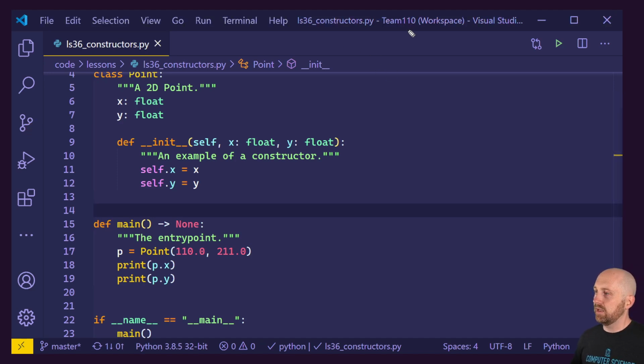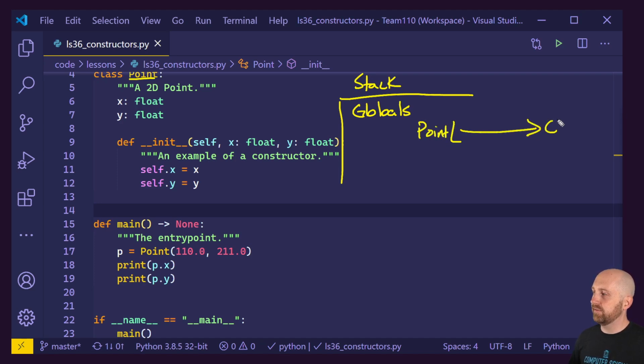Well, in our stack, we've got our globals frame, right? And so our globals frame is going to have the names of our top level definitions, right? And so our top level definitions include the class Point. So Point is a class, and it's defined on lines 4 through 12, right? So that's the class on lines 4 through 12. So now whenever we use Point as a function, we know that it's referring to a class, so it must be a constructor call, right?